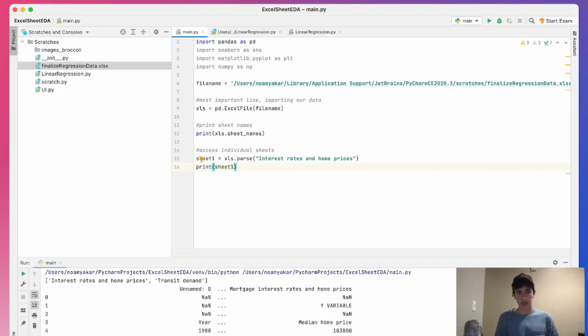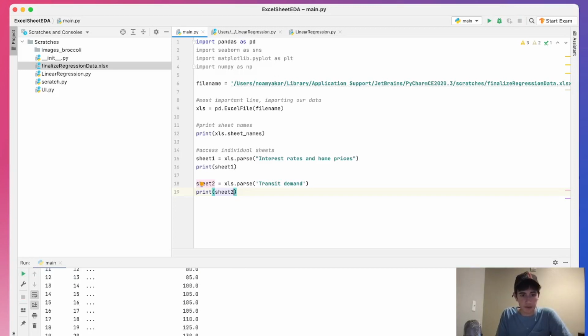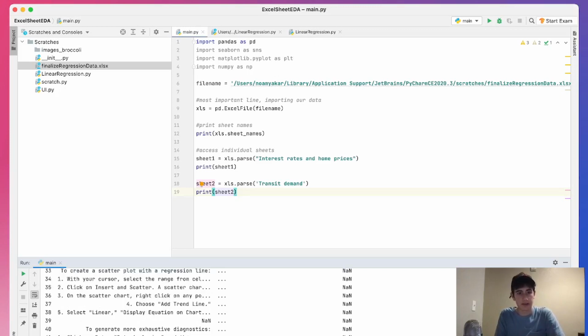We've printed our first sheet. Let's access our second sheet. Sheet 2 equals xls.parse. And again, if we go up here, we see that transit demand is the name of our second sheet. So we can just copy this in single quotations, put transit demand, and print that. And as you can see here, we've accessed the transit demand file. And this doesn't have any NaN entries or null entries except the last average entry. And we can fix this.